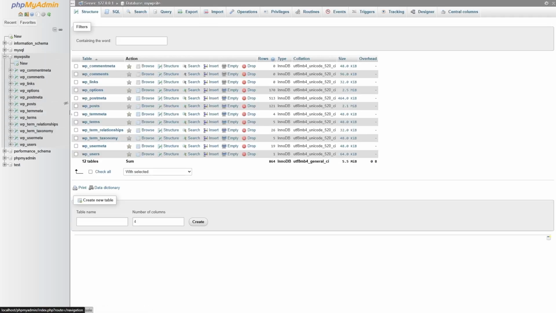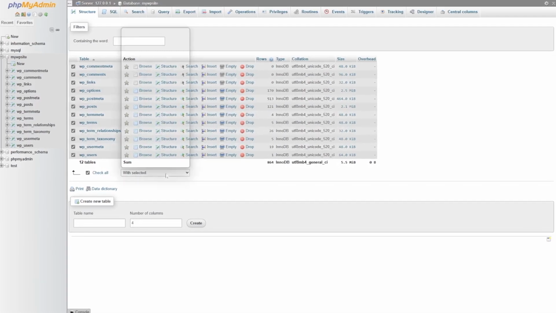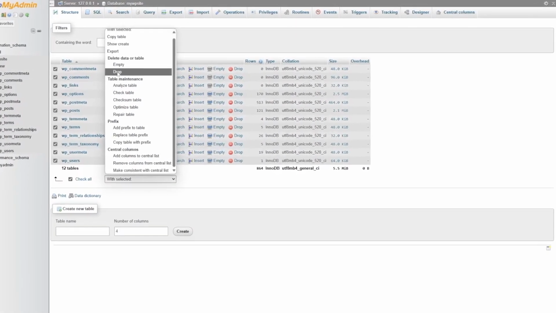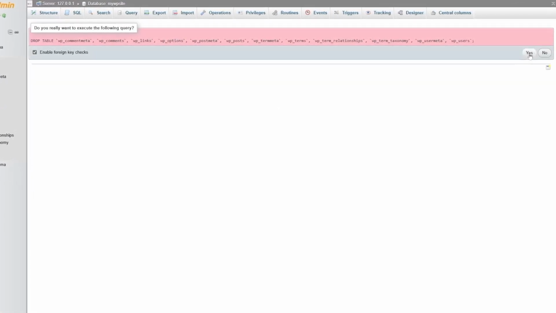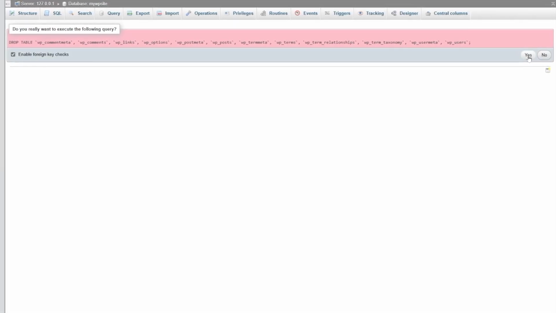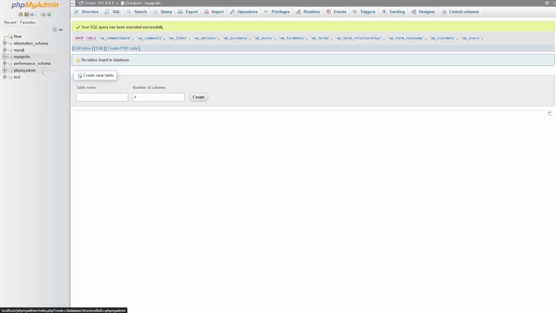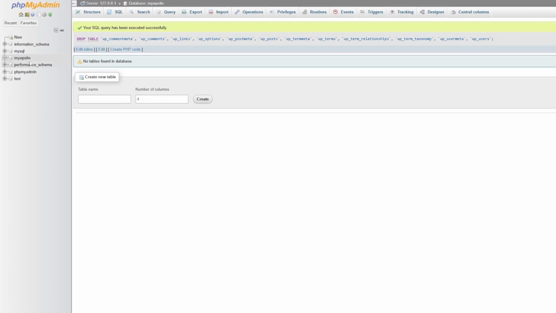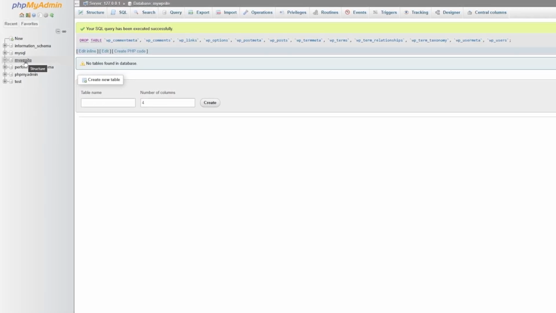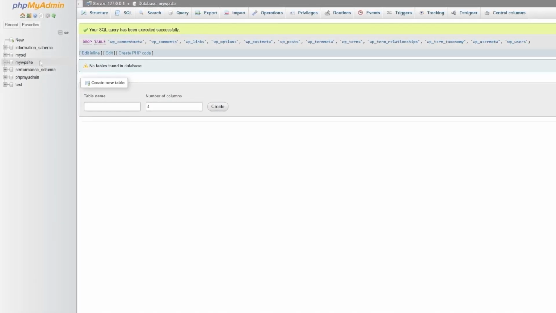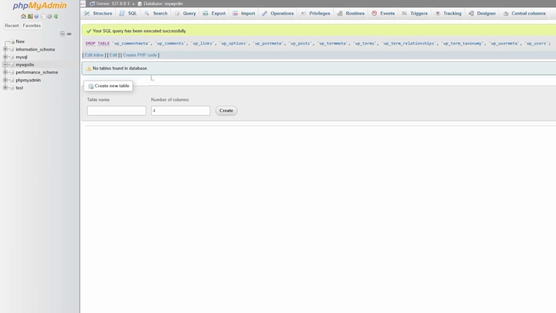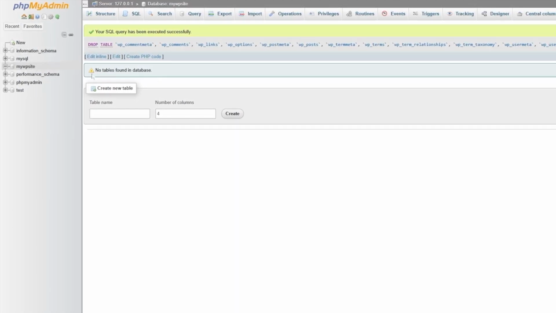Now what we're simply going to do is click on Check All, and from this drop down we are going to select Drop, and now we are going to confirm yes, we want to execute the following query. Great. Now our database is empty. Now you can delete the database, but you have to create the same database with the same name. So why go through all that trouble? Just simply remove the tables and you're done.